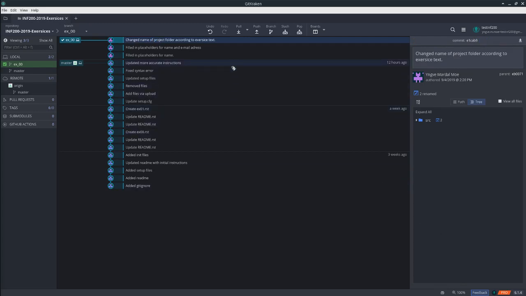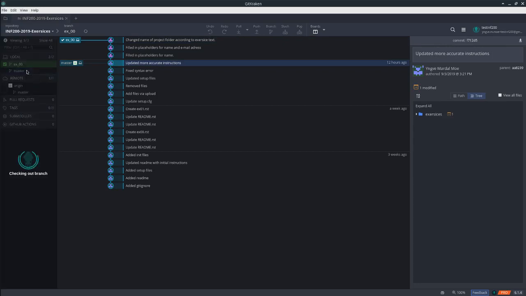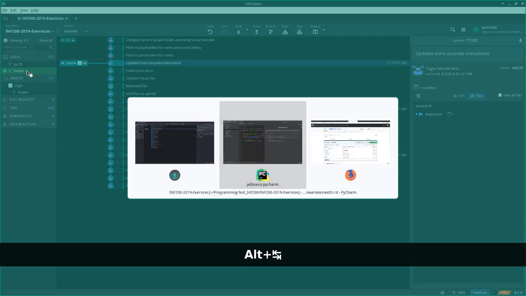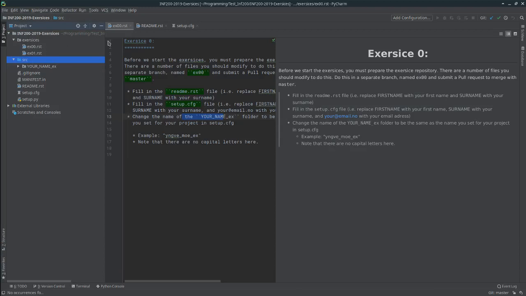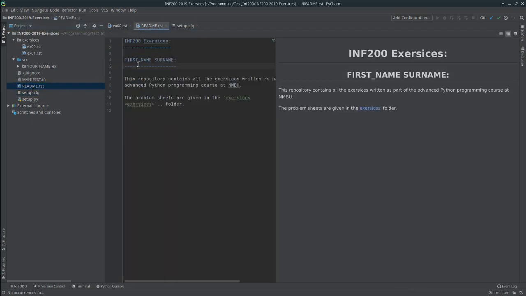Now let's have a look at this branch thing, because this is new. I can go here, and if I double click on master here, then I change the state of the project to the master branch. If I go back to PyCharm now, and I look at this setup.cfg file, I see it's back to how it started, right? And I can go to the readme.rst file, and it's also back.